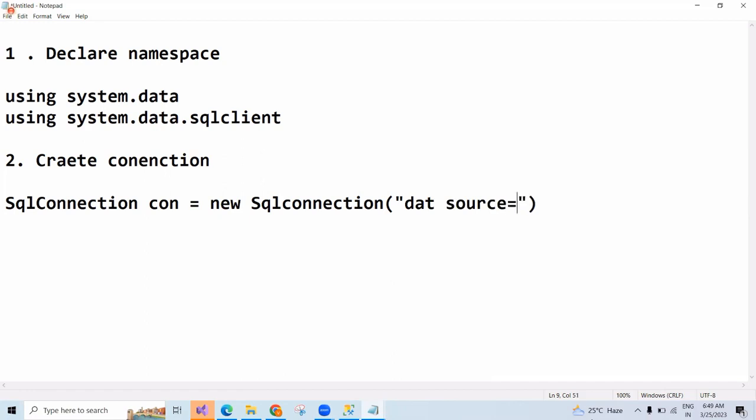So we have Data Source equals to what? We can give dot, or computer name, or localhost, semicolon. After that, the database name. Database name equals to whatever database name you have, like employee. That is done. Now we'll go for the third one.